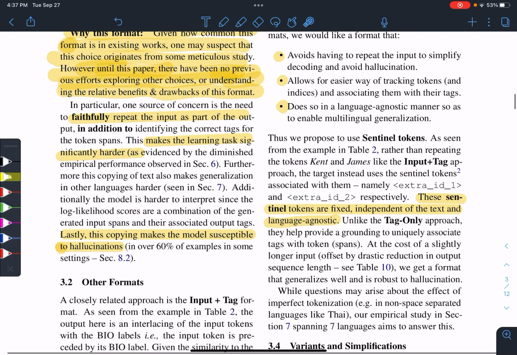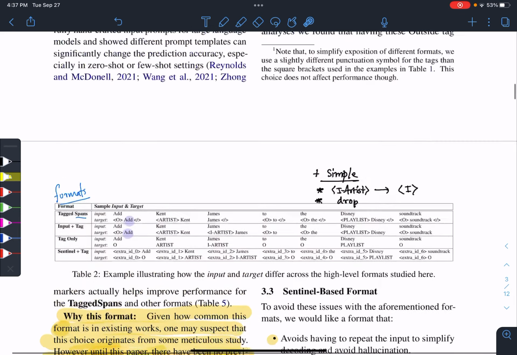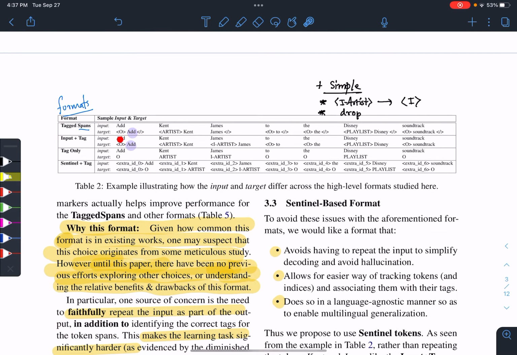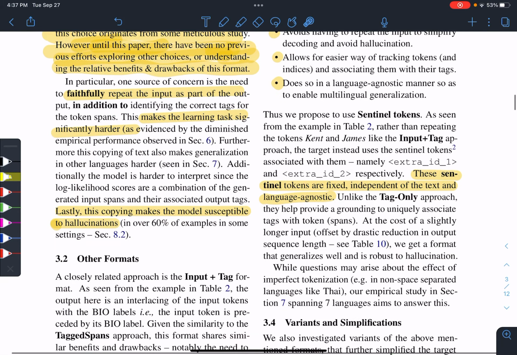And what they assume is that the copying of the input, for example, here they are copying the input in the target also, makes the task a little bit harder. That's what their hypothesis is.